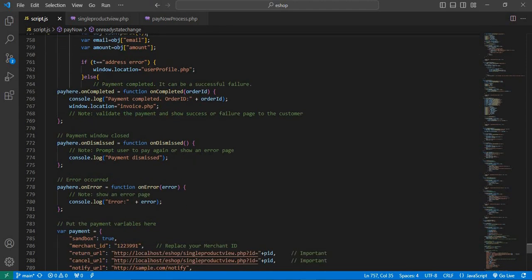So if t equals address error, window.location equals user-profile.php. That means if t equals address error, the user hasn't updated his address in our web application, because when the user signs up, we are not requiring the address on the sign up page. So the user needs to update his user profile when the response text is address error.